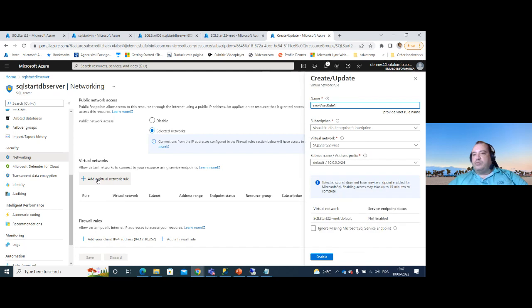So add a virtual network rule. Okay, to what virtual network? It already located my virtual network because this virtual network is in the same region as this Azure SQL. If they were in different regions, there would be other methods to do that. But they are in the same region, so I connect to the virtual network in the same region, and I create my virtual network rule. I'm specifying the subnet. This virtual network has only one subnet.